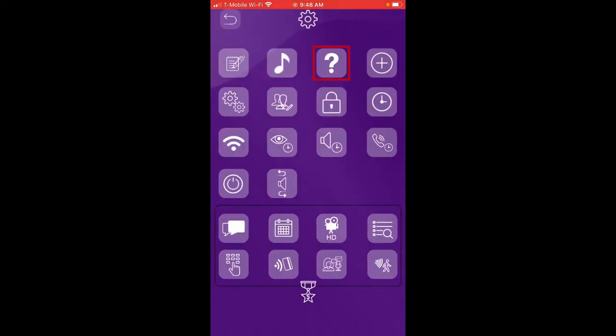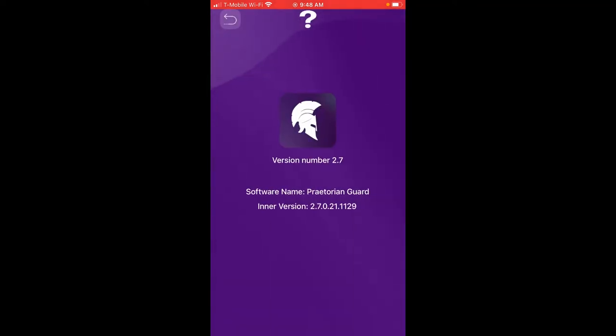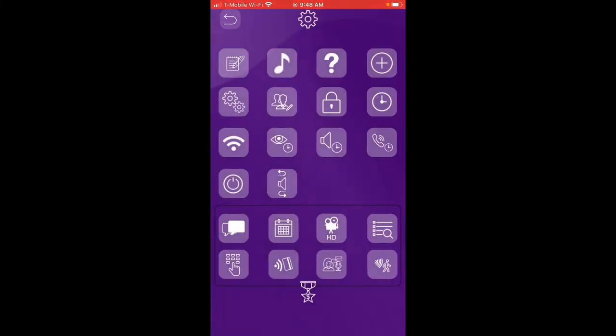So if we click on the check mark, it will actually give us the inner version of the Praetorian app and the version of the app that we're using right now. It's 2.7, and that's the current version. Now, the nice thing about this new system is that when there is a firmware upgrade, it's pushed onto the server and all the units are upgraded automatically. So you don't have to go back in and download a new version of the app, which is really nice.